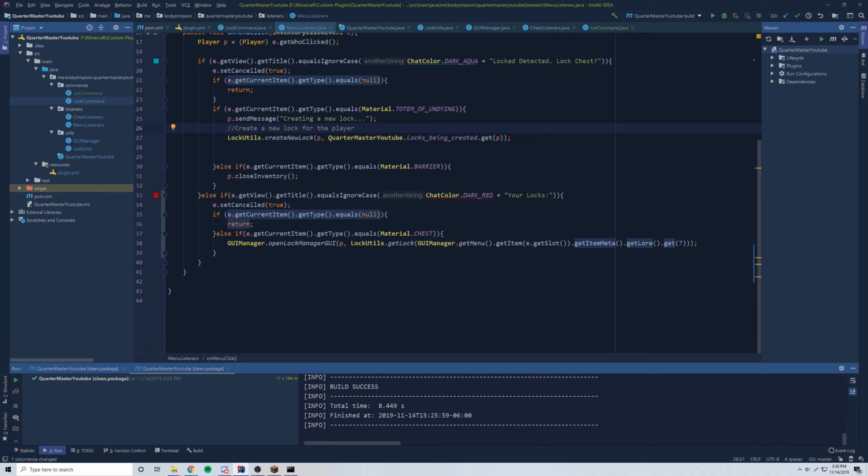So go to lock command, and we're going to move this down here actually. So before it opens up the confirmation menu, we want to do GUI manager dot set lock to create, and we can't do that for some reason. That's actually because we don't have an instance of that class, so we need to make an instance of GUI manager. We'll call it lock menu system is equal to new GUI manager, and that's easy.